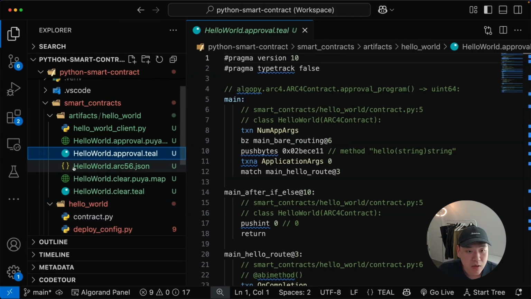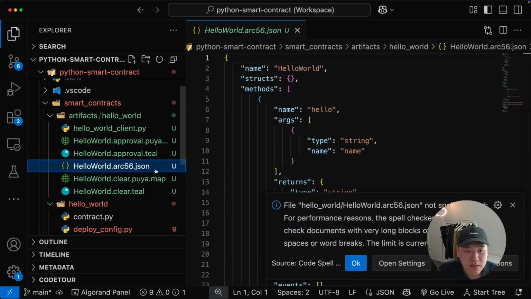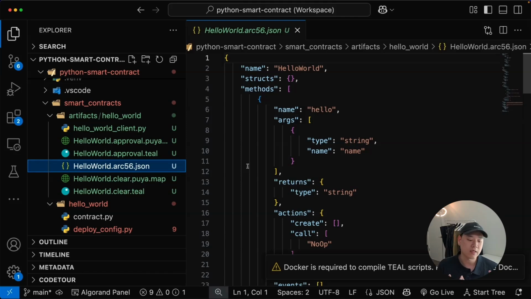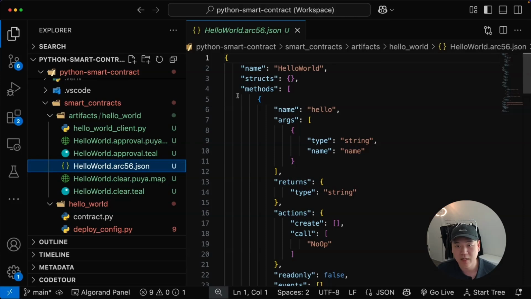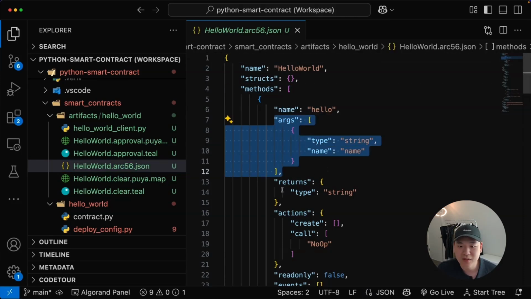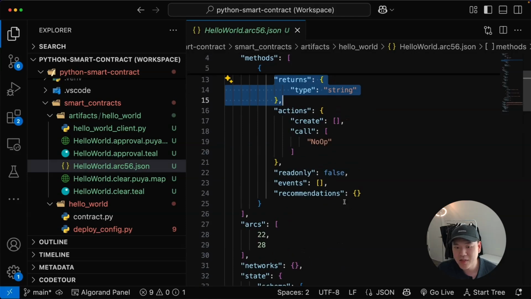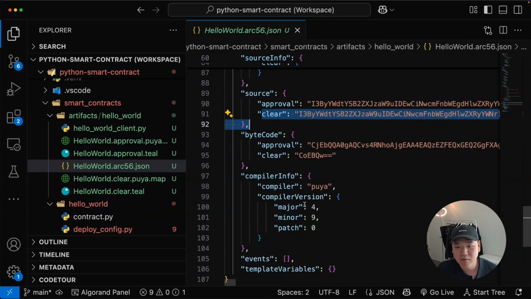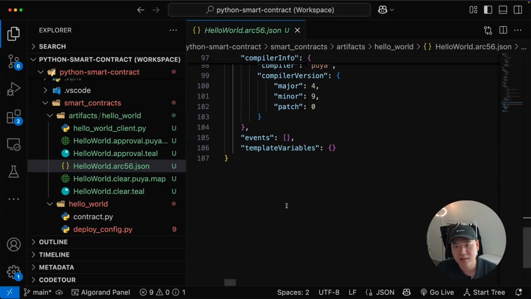So let's also take a look at this arc56.json file. Now this is the ABI app spec. So this is like an instruction manual for that Hello World smart contract, basically giving you all of the information about the contract, like what methods it has, the name of each method, the arguments it takes in, what type it returns, and the bytecode of the approval and clear programs, right? Everything is inside of this arc56.json file.